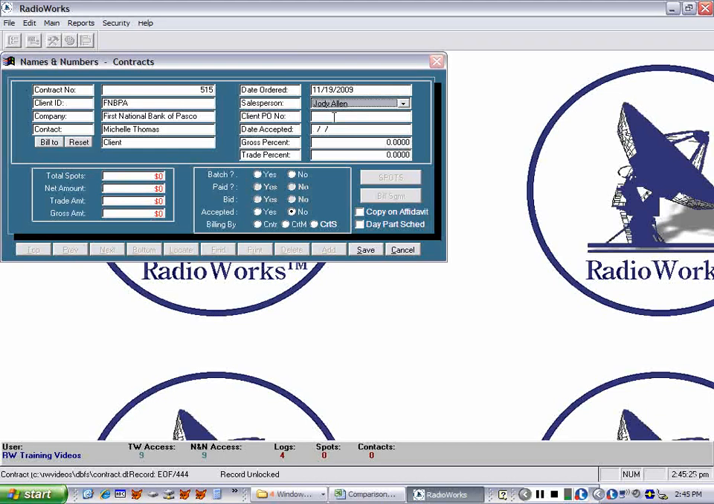And if you have a PO number, purchase order number, that you would like to have on the invoice, you can enter it there. Date accepted is optional. It really doesn't do anything. If you accept it at this point, when you go to add a spot, it will tell you that the contract has already been accepted. Do you want to continue?